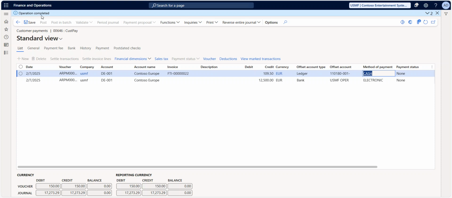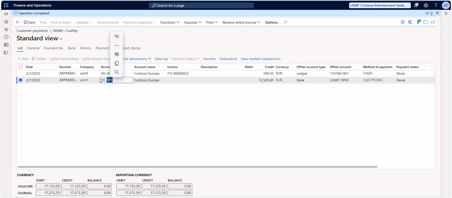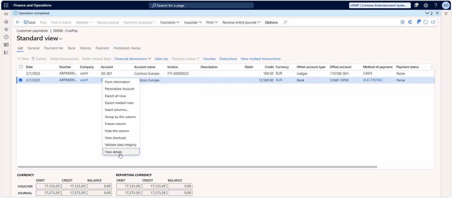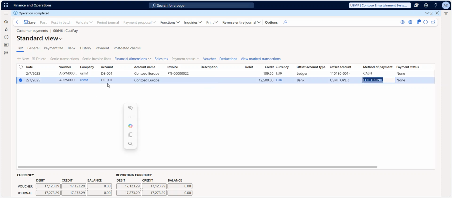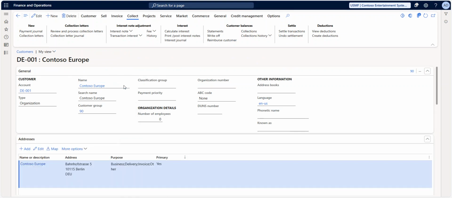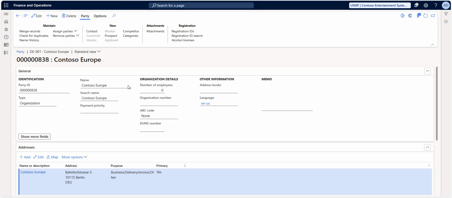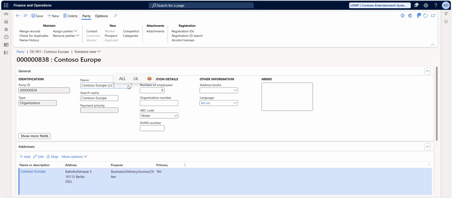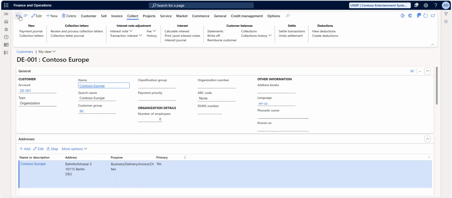For that, let me change the vendor name, I mean the customer name. I just updated the customer name a little bit over here. So for this, we can do the reimbursement. There is a process called reimbursement. I will show you what this process does.